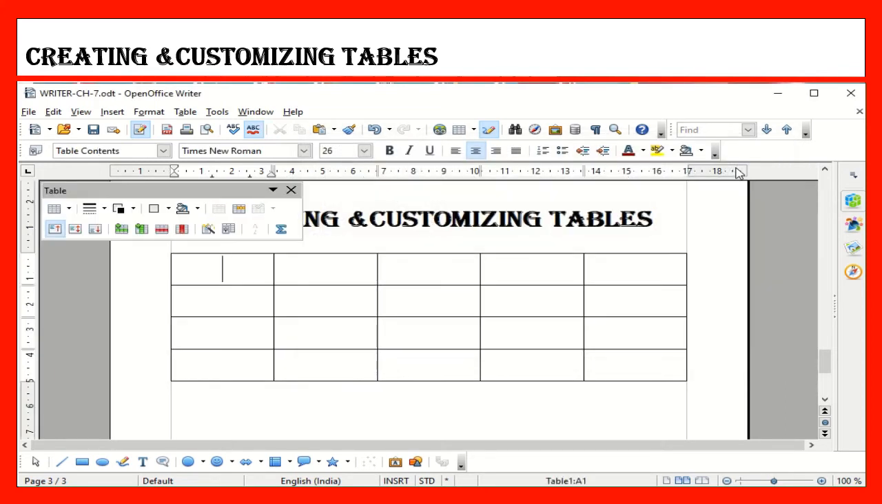Now I am giving OK. So like this you can insert the table. After inserting the table, as soon as inserting the table, you can see the table box. So could you able to see the table box here? Now you can see the various options.